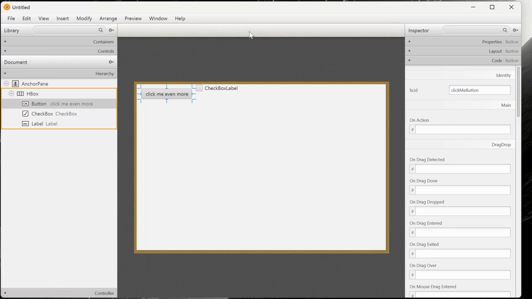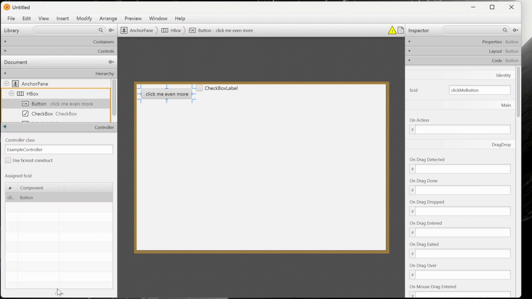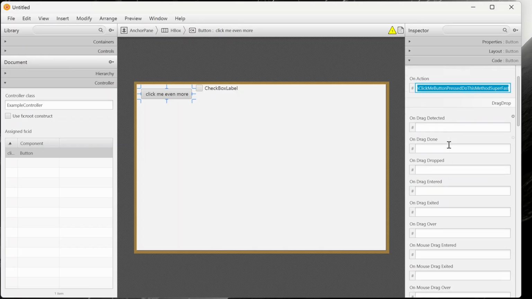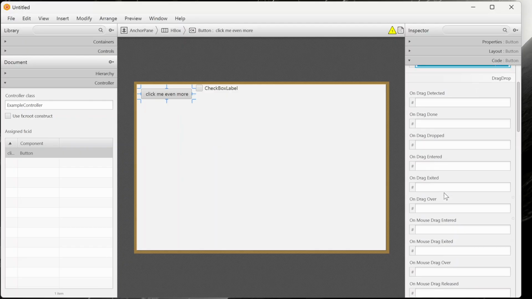So then there's a warning that my controller does not have that, because I've defined a controller but it couldn't find that apparently. Usually I fix that afterwards. Then what is the name of the method that should be called when I click the button? On click me button pressed do this method. Super fast. Right, so now I need to create a method in the controller class that has this name. Again, we'll see later. And then you have all the other events that can be activated.